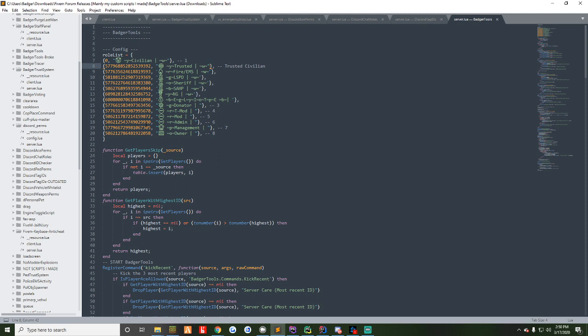But I hope this helped you out, because I know a lot of people always had questions about the Discord scripts, and I hope this figures it all out and you can set them all up with no problems.